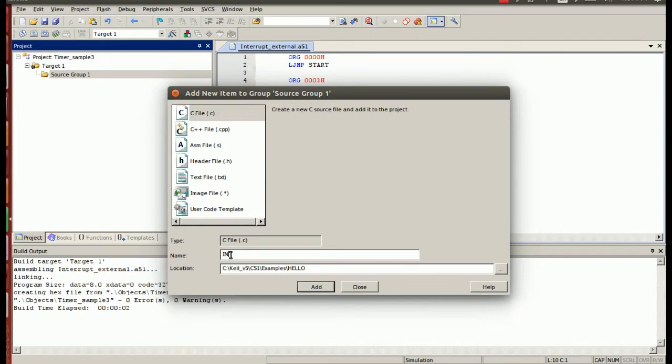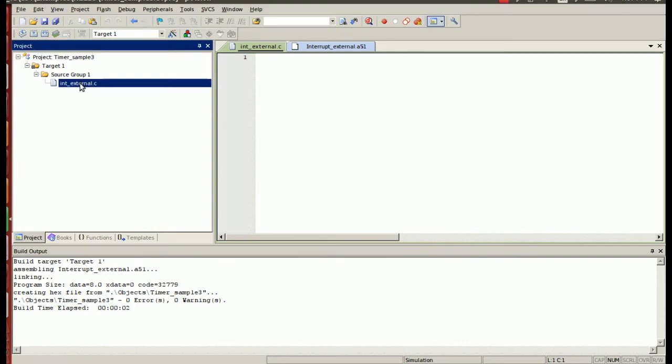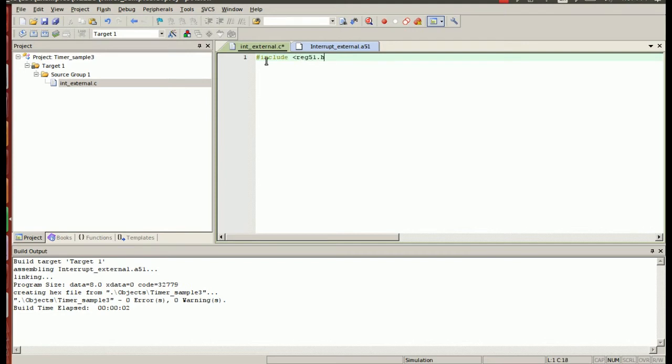I'll name it external.c, and add it to this. A C program should always start with include. We have to include reg51.h, that is the register definition file. Now I'll write void main, void, and open the curly bracket and close the curly bracket.